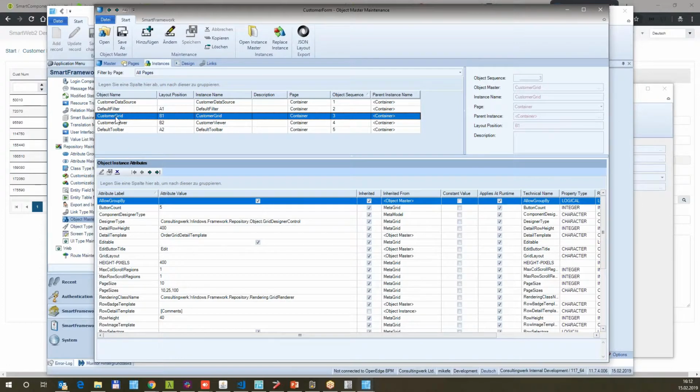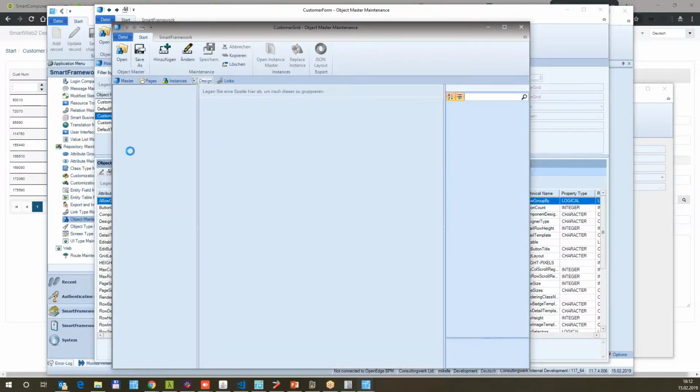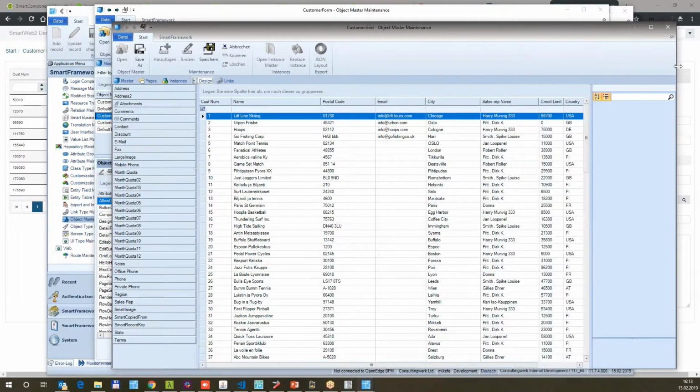These components, I could open them in the designer here, and then we see specific visual designers for these objects. So I'm seeing a preview here of this customer grid. And if I would make changes to the way the columns are arranged here, that would then become visible in the browser.